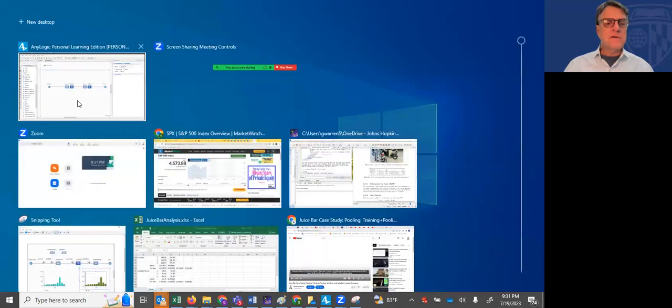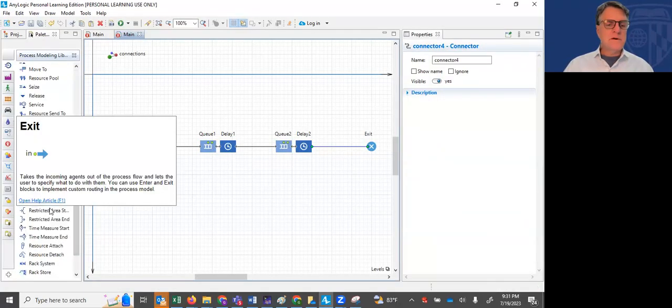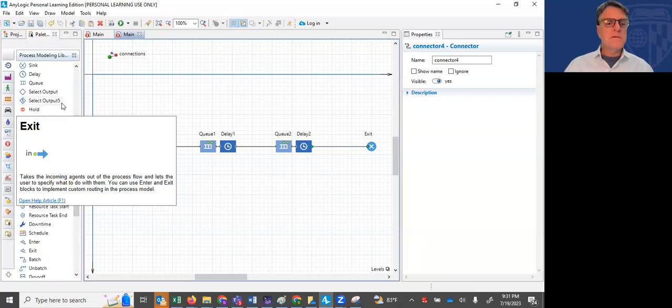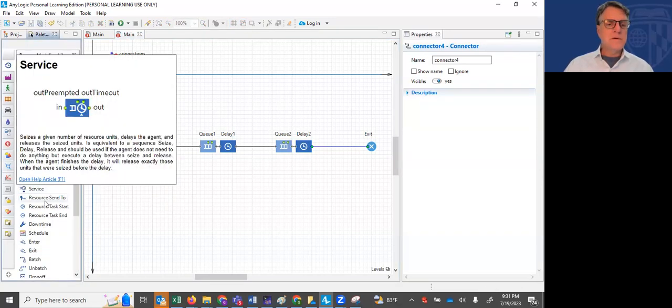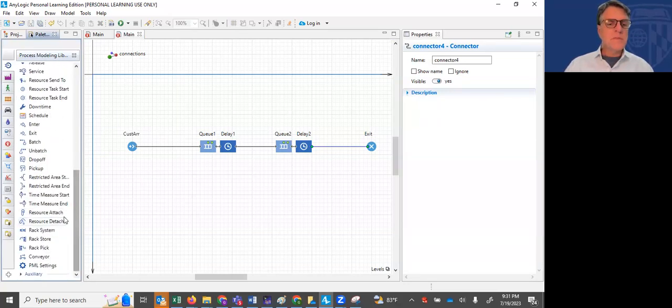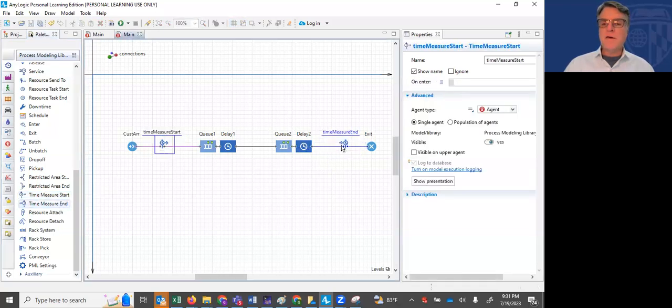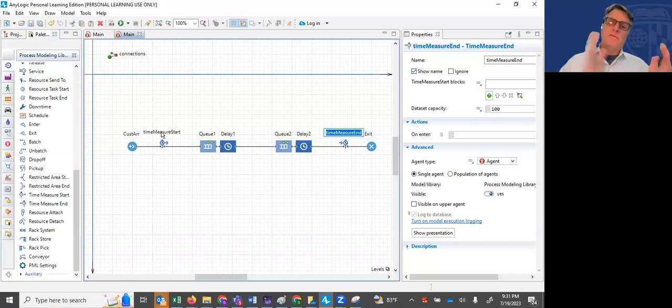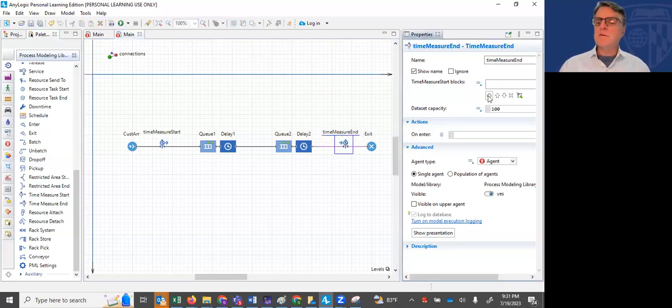Let's try that again. I lost them now. Time measure start. Okay, so we're going to put 1 in here. And then I'm going to put a corresponding one at the end. What I want to do there is measure the time from when customers arrive to the network to the time they depart. So to get these to sync up, I need to go into this one and make sure that it's connected to that other one.